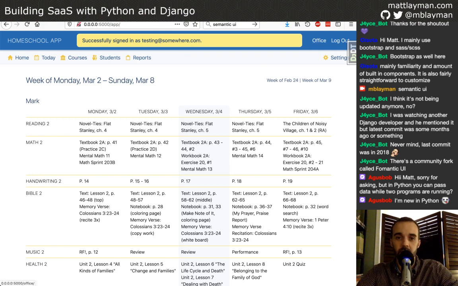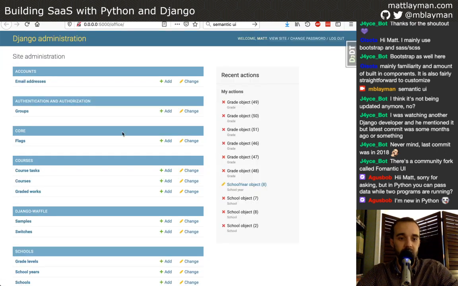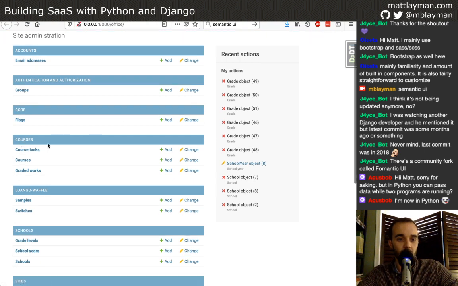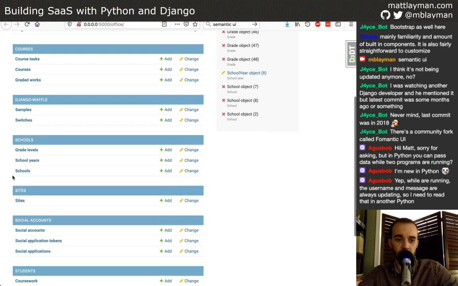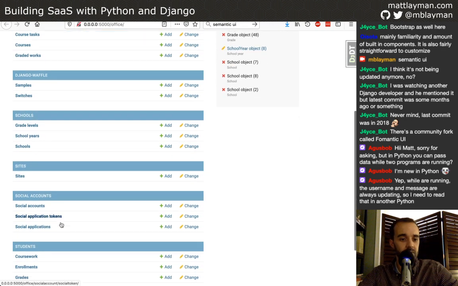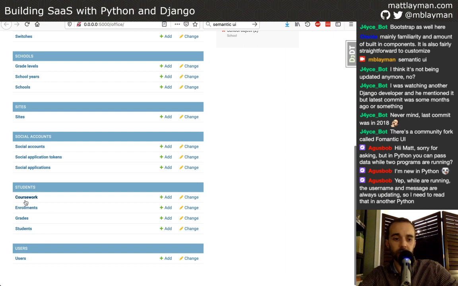And in fact, let's go look at the Django admin so you can see the models that exist. So there are courses, there are schools, school years, grade levels, enrollment, students. Yeah, all sorts of stuff is going to be involved that we're going to have to set up and make forms that kind of guide the user on a path.